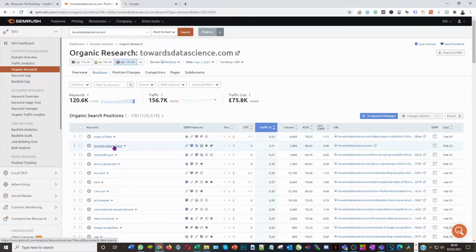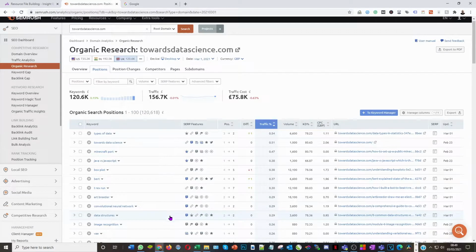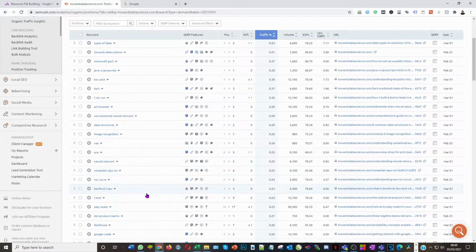Types of data, Towards Data Science. So Minecraft, Java. Okay, some of these are not going to be relevant. The first one definitely is. Data structures definitely is relevant. So again, yeah, I kind of like this. I think there's nothing wrong here.